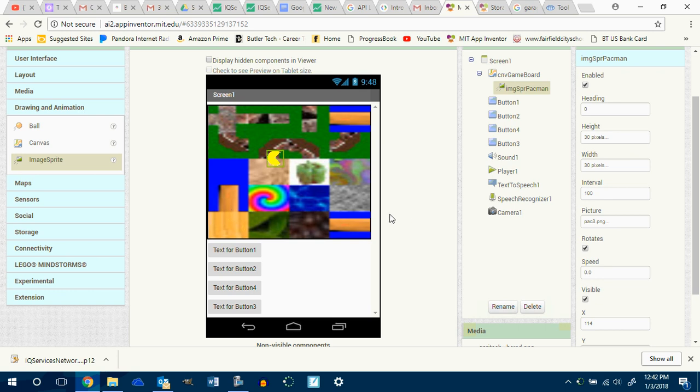All right, so let me show you. Right now, what we have to do is we have to parse PacMan apart because you guys have one big, huge sprite sheet, right?